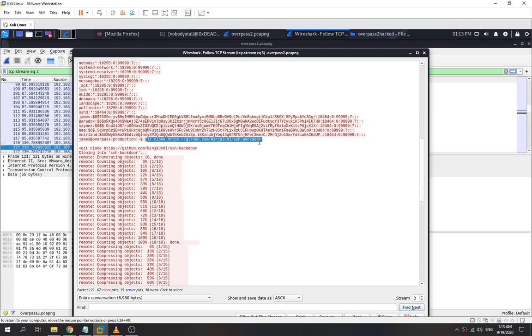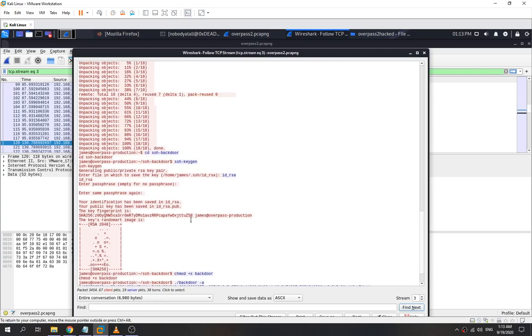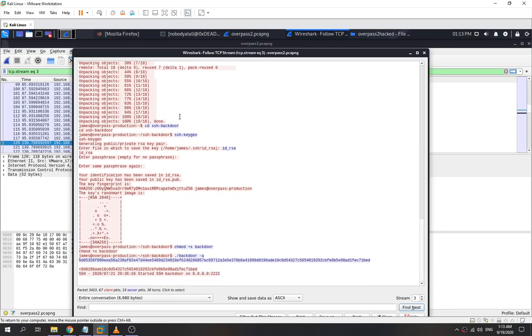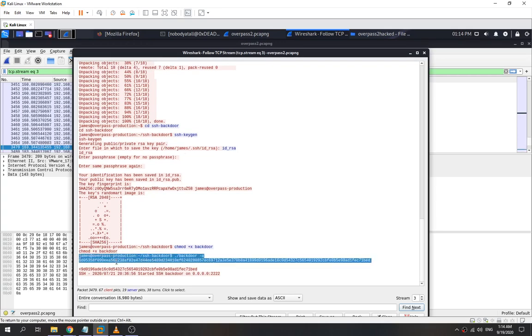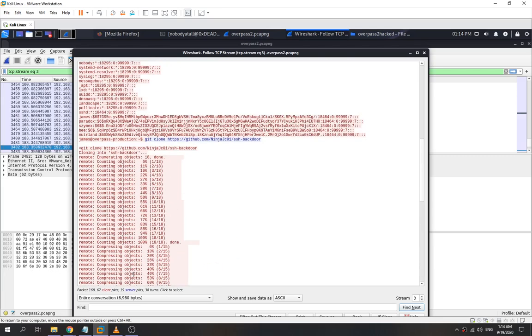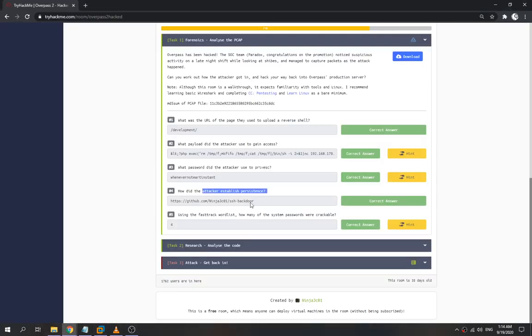So it downloads an SSH backdoor using git clone. This is the website, and then it does cd into the directory, ssh-keygen, generating the id_rsa public and private key, and types the passphrase. It seems that it didn't type anything else, or it wasn't captured over here. Okay, chmod +x backdoor. Then backdoor -a, and then this is a hash. It seems like in order to maintain persistence, the attacker uses this. It downloaded the SSH backdoor from a GitHub website. So this is the one.